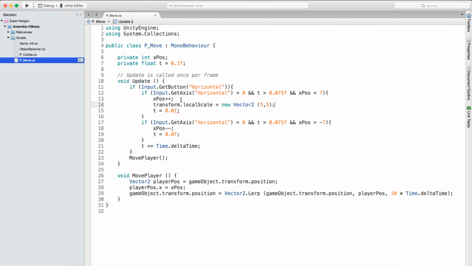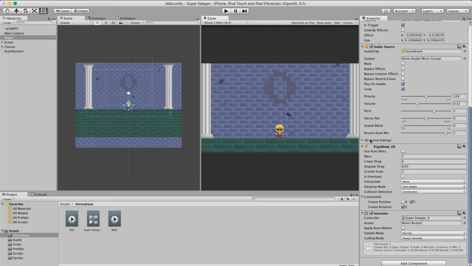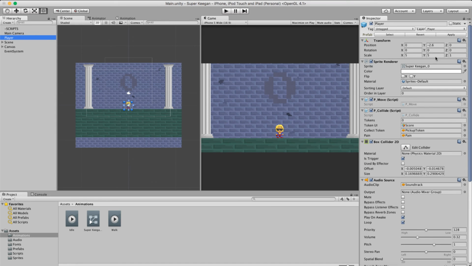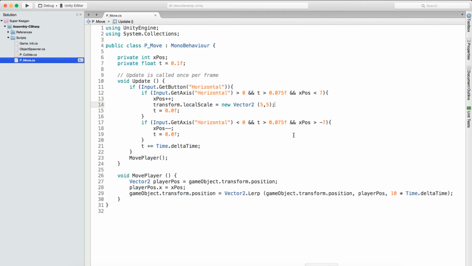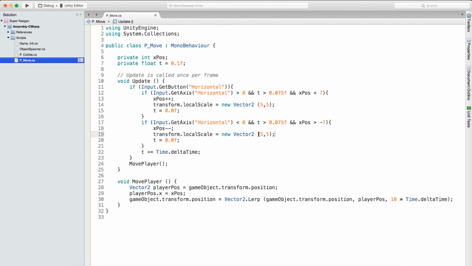5, 5. So we know that for the player we want him to be 5 and 5. Unity's spazzing out. 5 and 5. And when we want him to face the other way, we just want him to be -5 and 5. So we can copy this, paste it here, and just chuck a -5. That's x and y, because it's the Vector2.